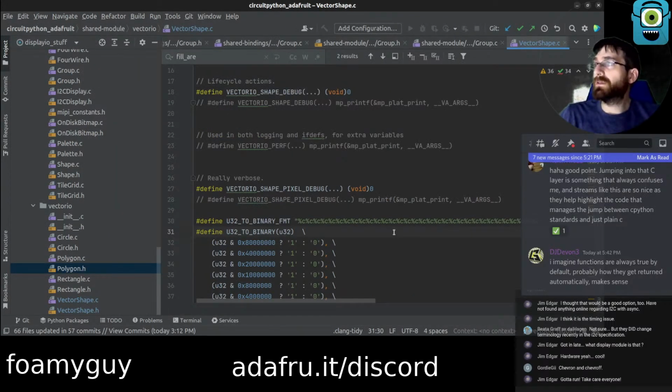Imagine functions are always true by default. That would be my guess as well. Probably how they get returned automatically. I wonder if there is any kind of empty function or something though.